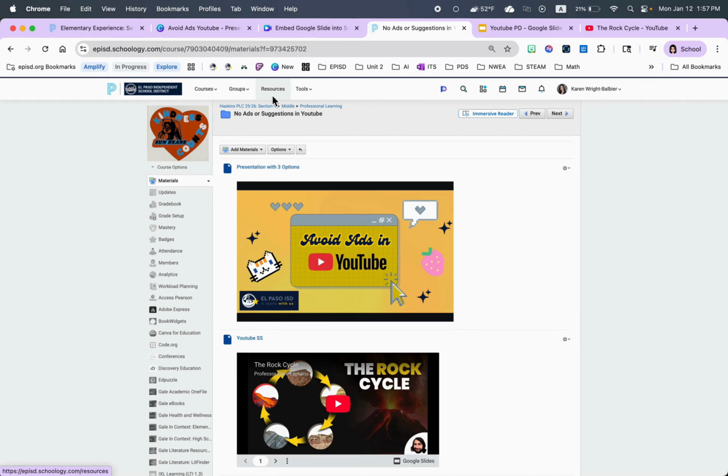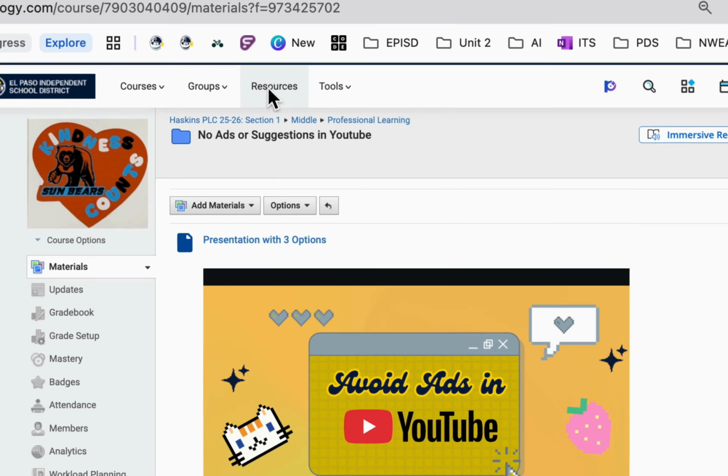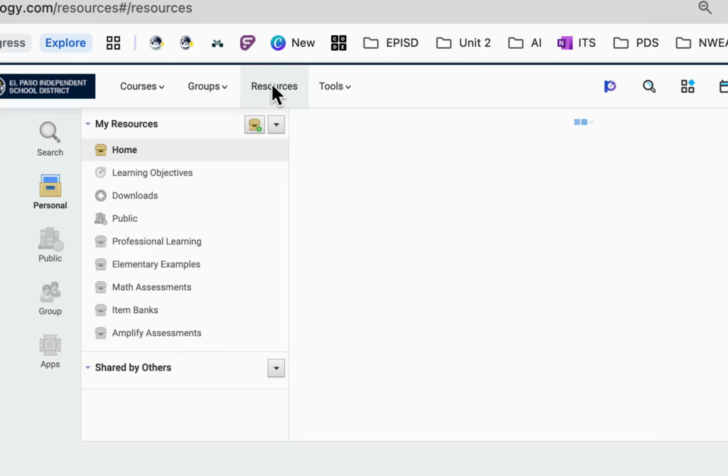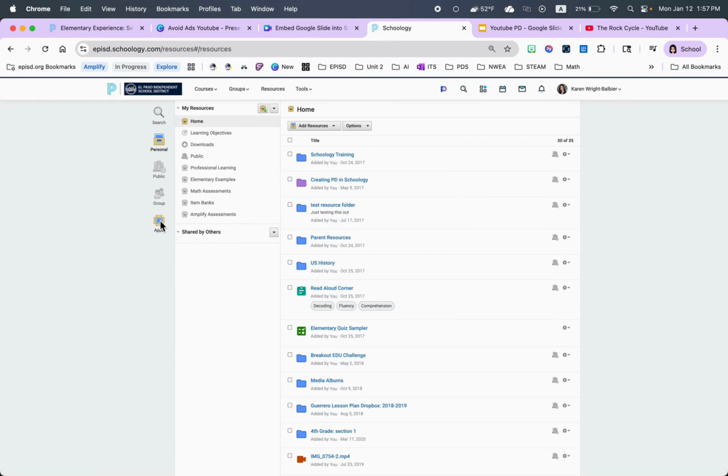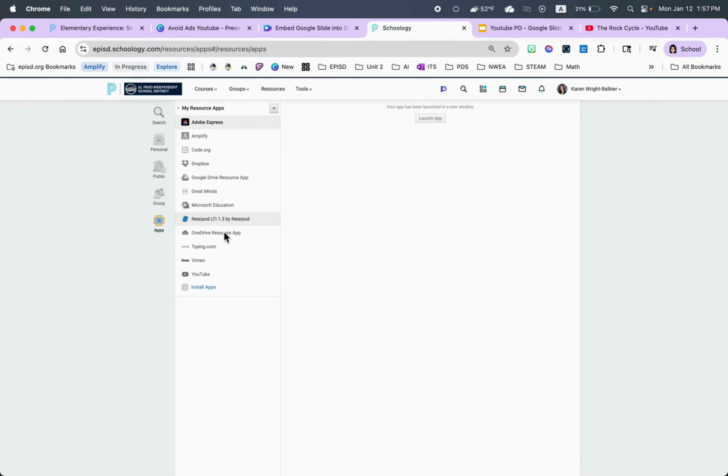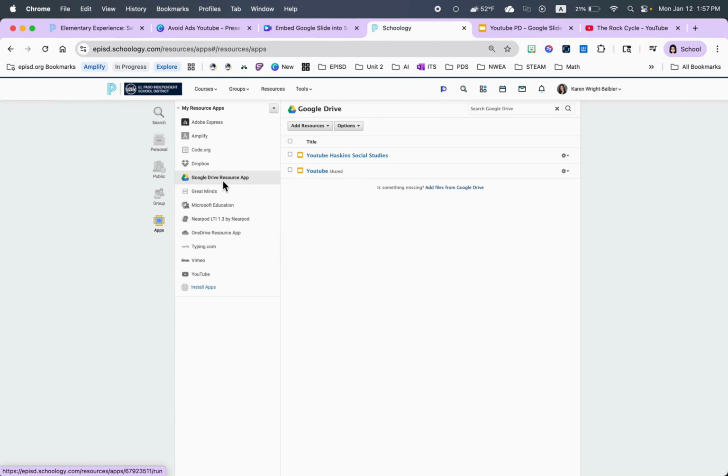Well, step one, we're going to want to make sure that you've connected your Google Drive Resources app inside of Schoology. So I like to start by heading over to Resources and then going on over to Apps. And then here, you want to go ahead and look for Google Drive Resources app. When you click on this, if you haven't signed in before, you're going to want to go ahead and sign in. Do agree that you're human and all of those good things.